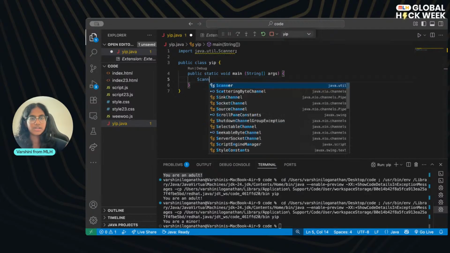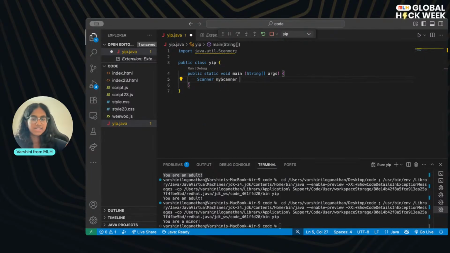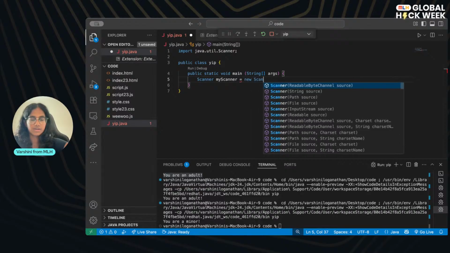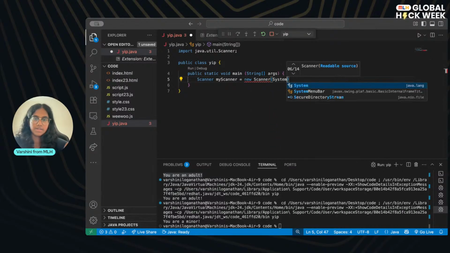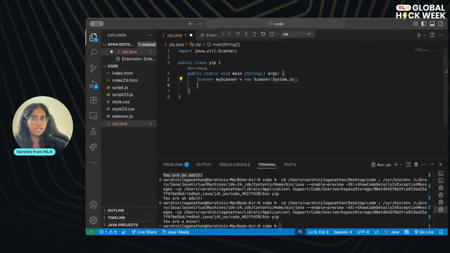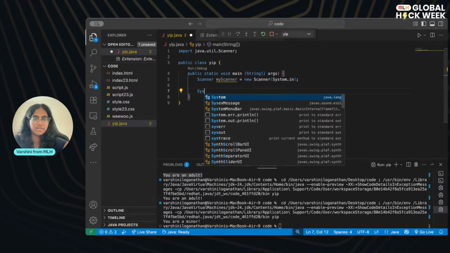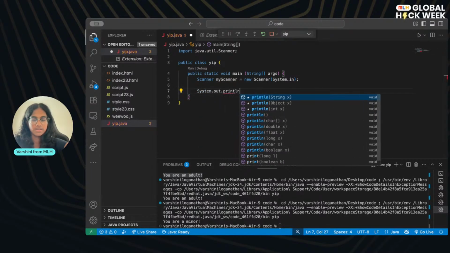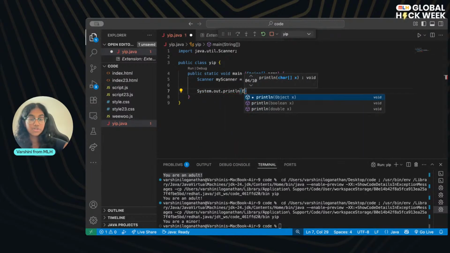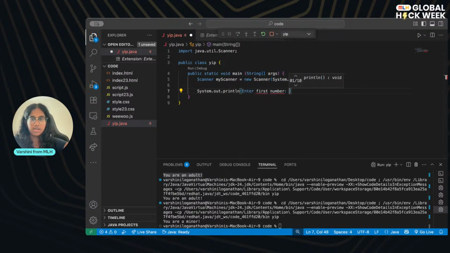And then we're going to do Scanner. I'm going to call it my scanner, and I'm going to do new Scanner and then System.in because we're calling it for input. Then I'm going to do System.out.println like we've been doing. I'm going to ask the user for their first number. Do "Enter first number" and end quote. Oh, I forgot to even start the quotes. That's funny. Going too fast. "Enter first number." And I'll add a space so that there's a space in that output.